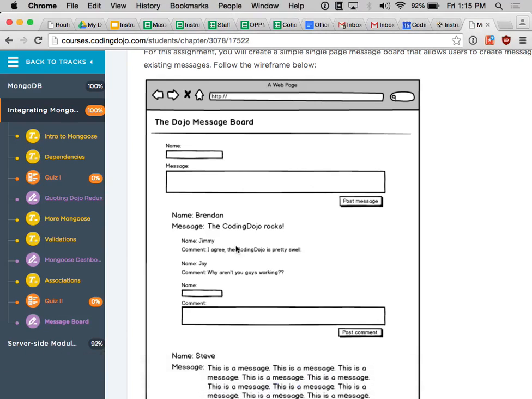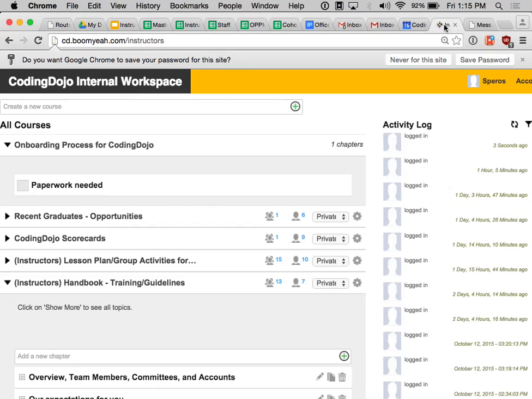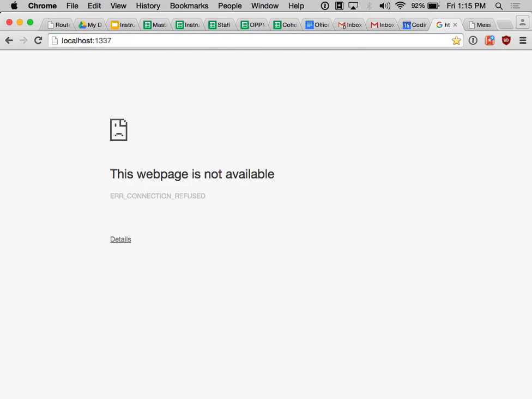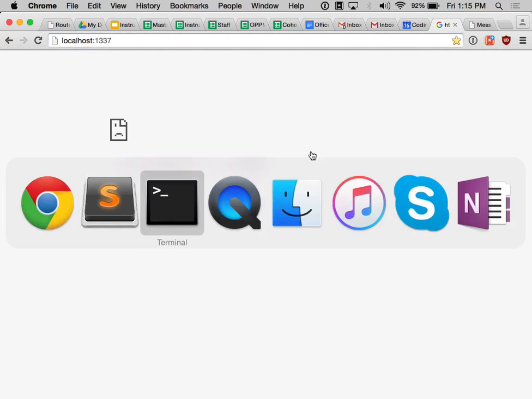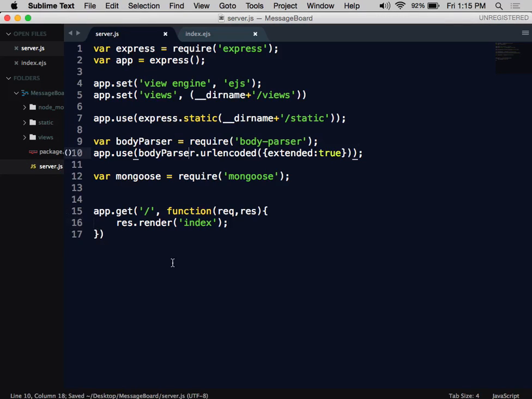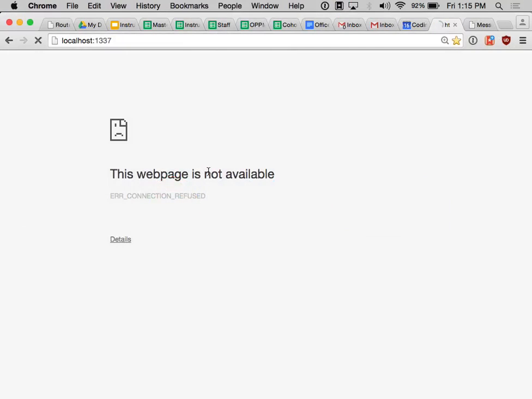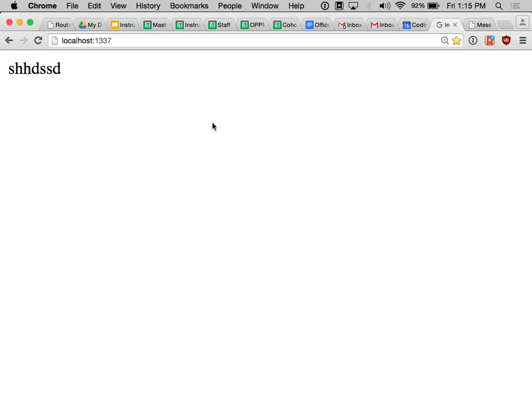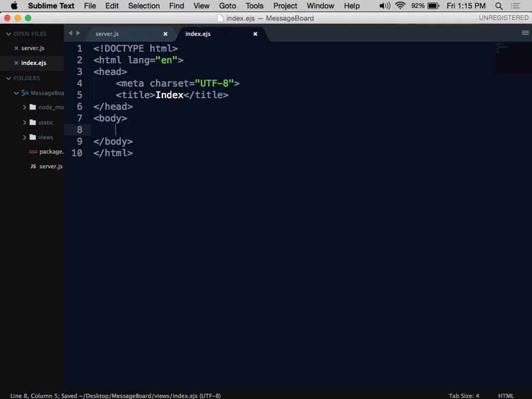So let's try localhost:1337. Oh, right, what did we not do? Awesome, it's working. It says index over there. That's what I set it to, but just to make sure. There it is. Cool.